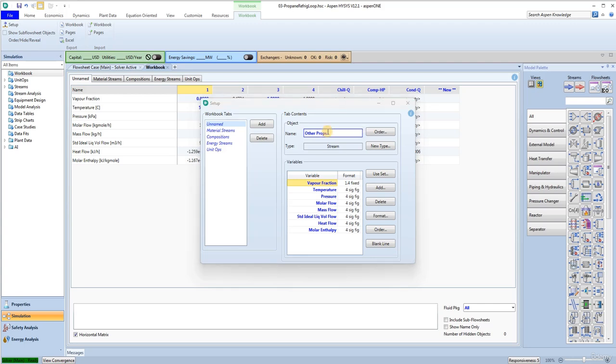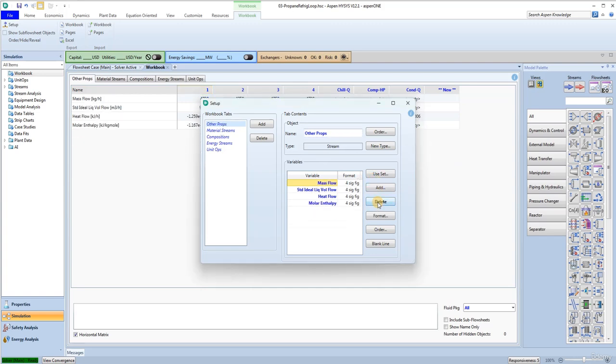After renaming the new tab, look a bit lower down the workbook setup form. You will notice the variable group, which lists the properties to be displayed on that workbook tab. Click the delete button until all the default variables are removed.